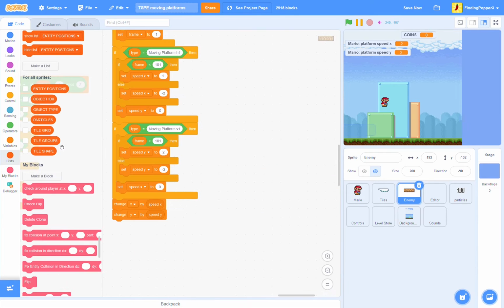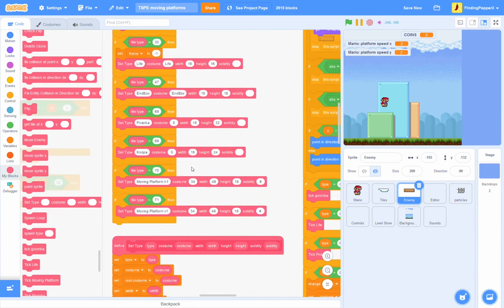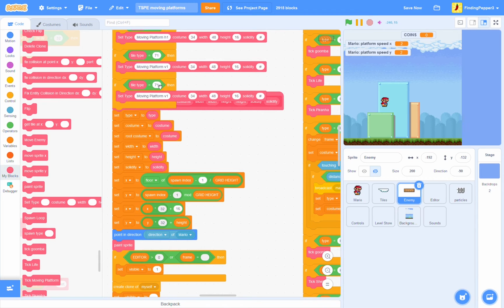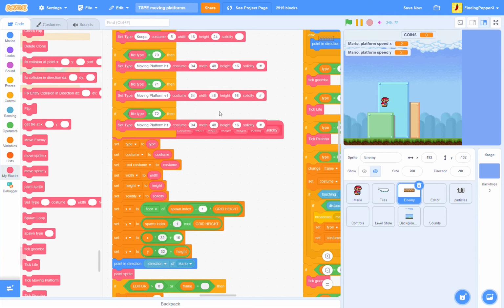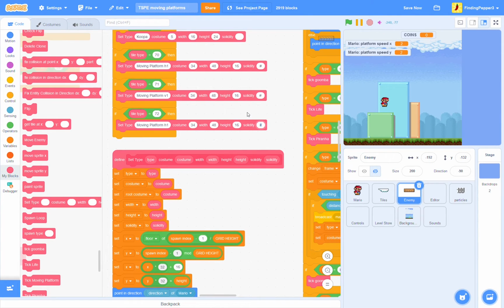Then in enemy, spawn type, if tile type is 72, your numbers will probably be different, but we'll set moving platform H1, we'll do a horizontal moving platform, and we can use the same type because its behavior is the same, but we'll set its solidity to equals this time. If you remember, that is the shape for jump through platforms. So yes, this will be a jump through moving platform.